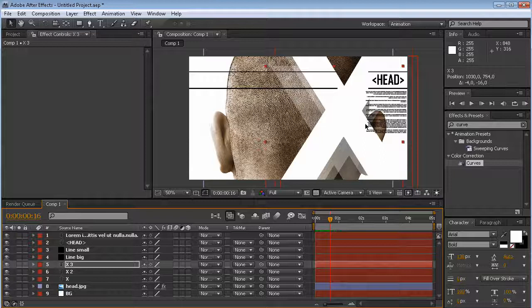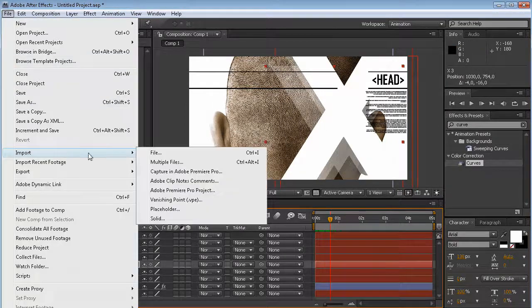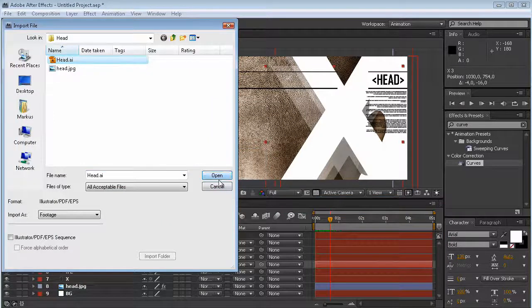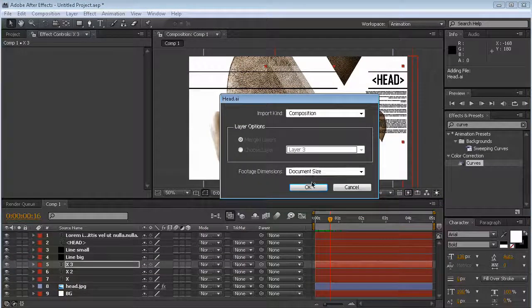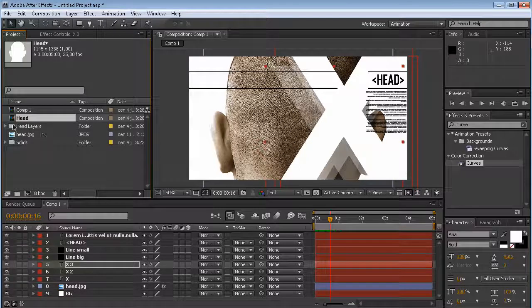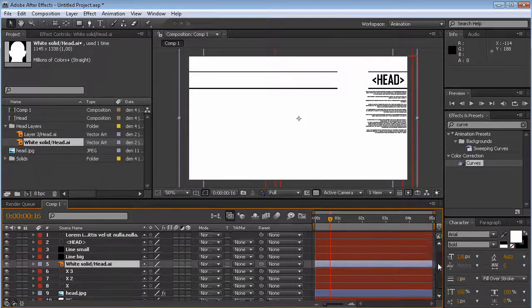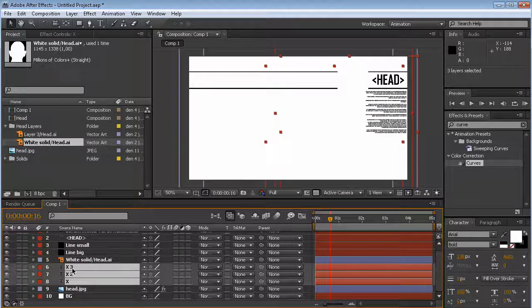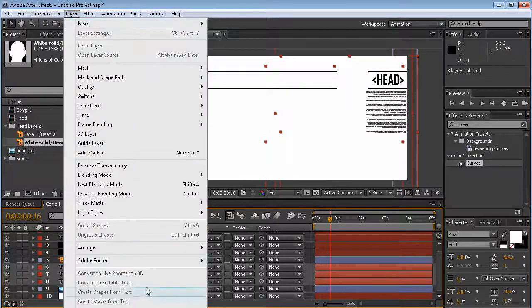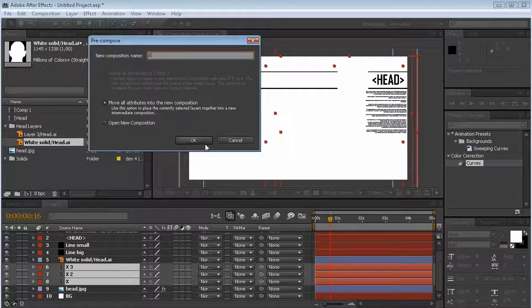Let me show you a cool tip that I discovered when I did this motion. We're going to have an illustration that I made. So let's import the illustration file, the head composition. Let's select this solid. First of all, let me pre-compose these 3 X's. So we go to layer, pre-compose, and name it X.